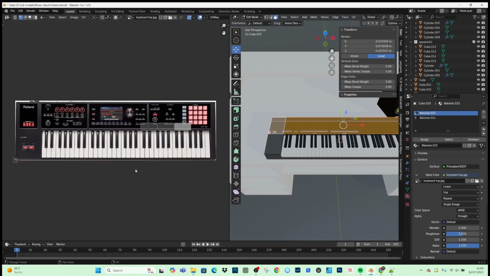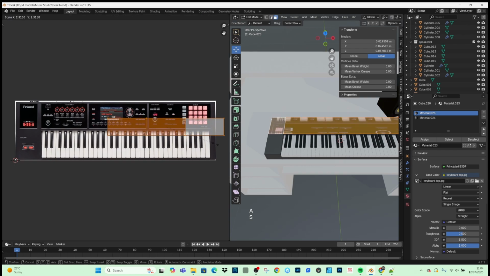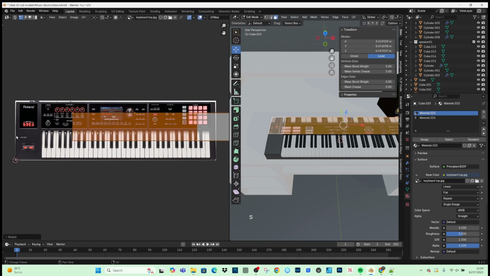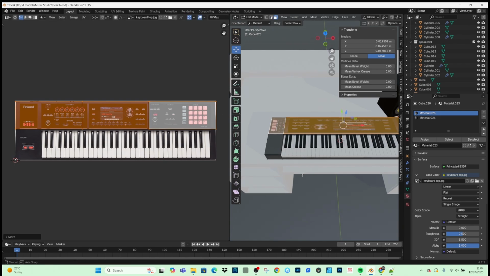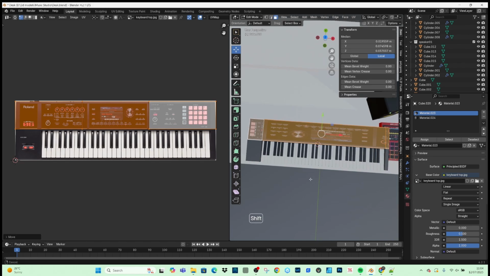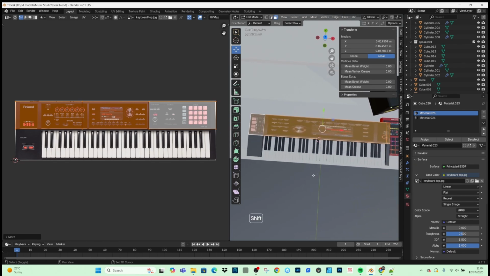So we've got our UV editor. We're going to select A and scale. I'm going to G. Need to scale on the X. G to move it over slightly. Now, what is going on?